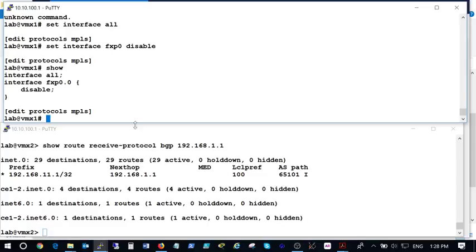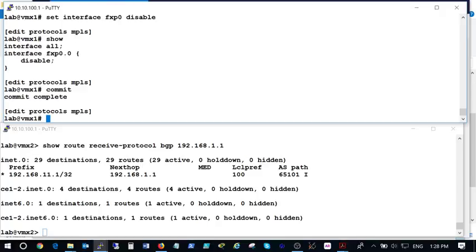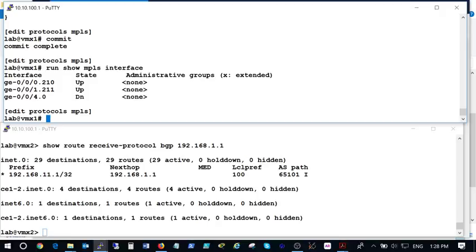and we should just commit that, and then we'll take a look at that. Run show MPLS interfaces, and there they are. So we've got both of those, 000 and 001 included. And of course GE004 is not going to be up because it's not included in our protocol.